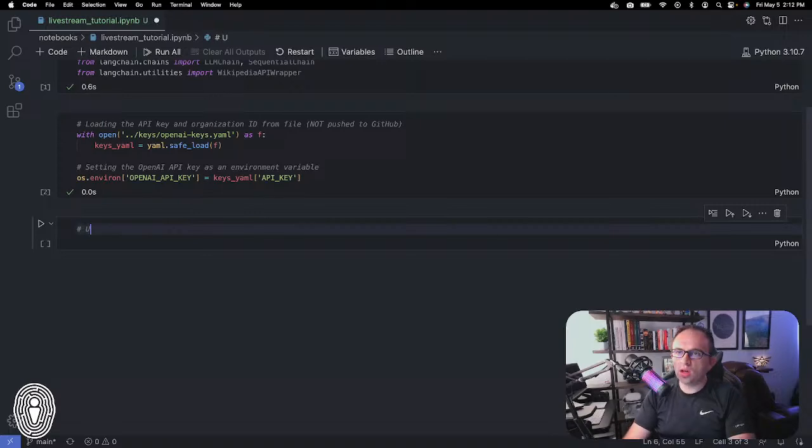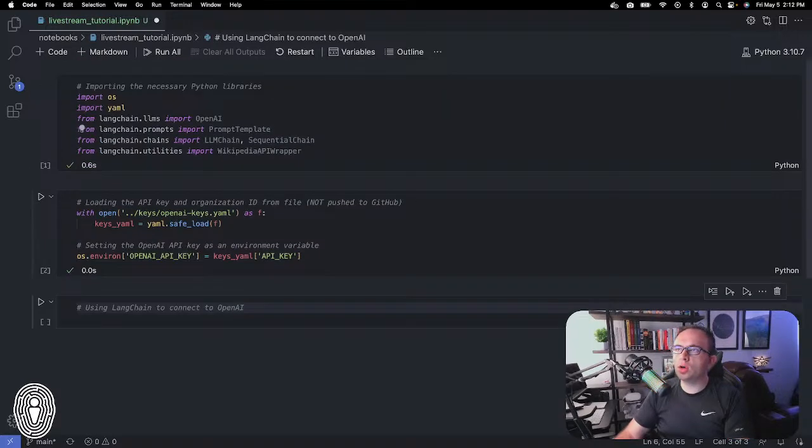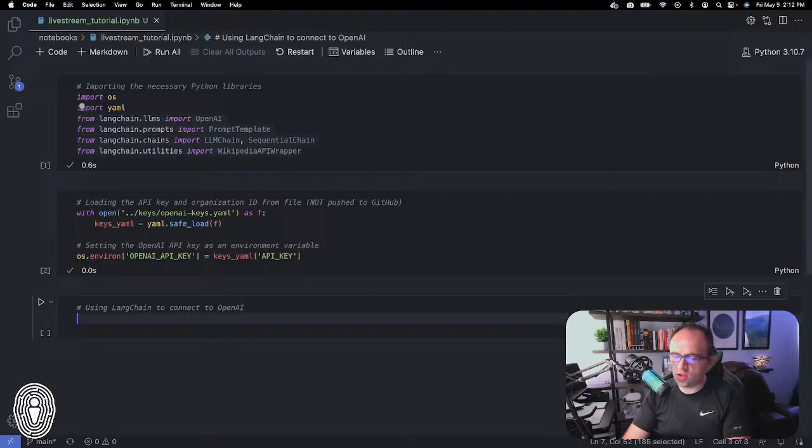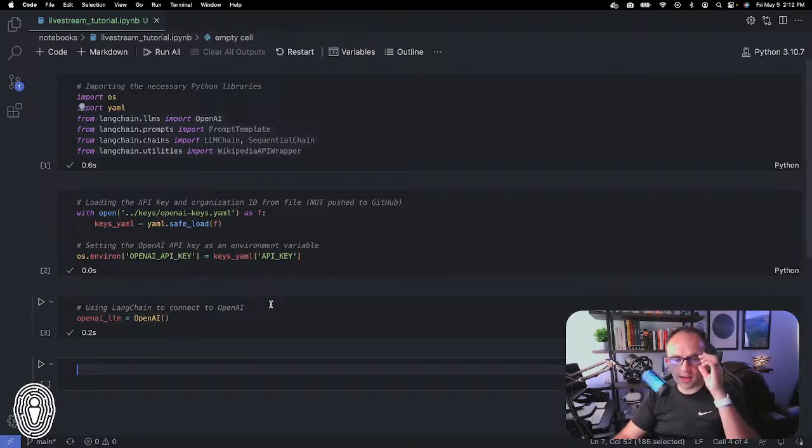All right, so then we're going to be using LangChain to connect to OpenAI. If you recall from above, one of the things that we imported was from LangChain.llms import OpenAI. Simply, the way that we can instantiate the object we're going to be using is by saying, I'm going to call this OpenAI LLM equals OpenAI, and that's it. That's all you need to do. Now we are more or less connected to the OpenAI API using my personal API key.